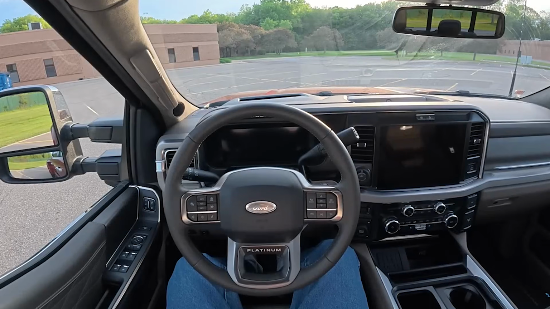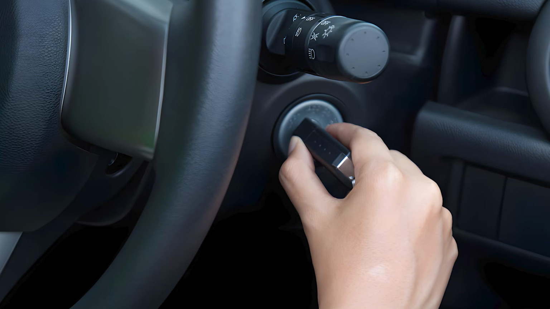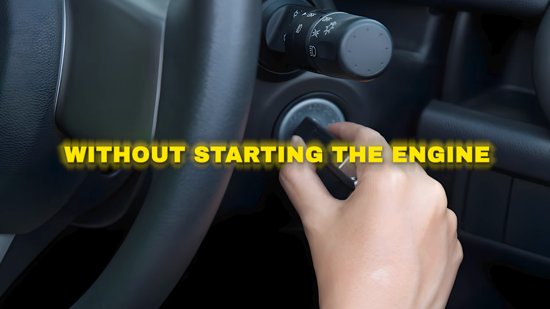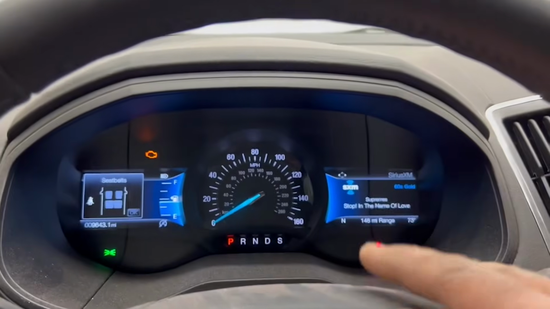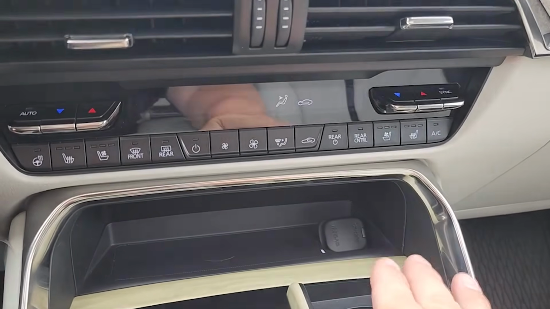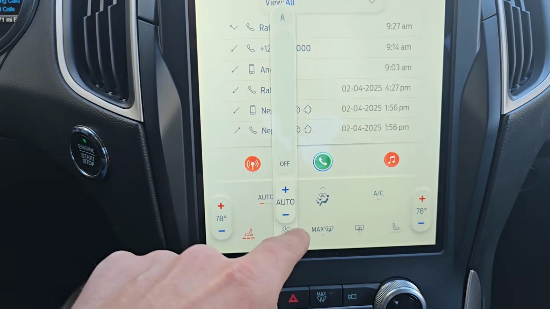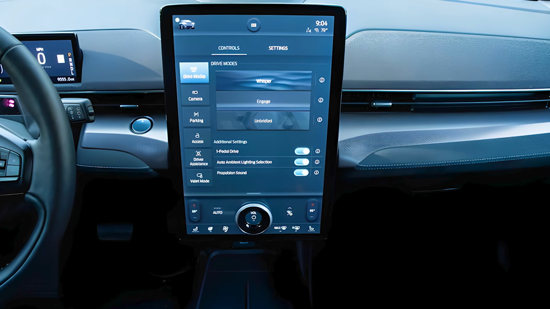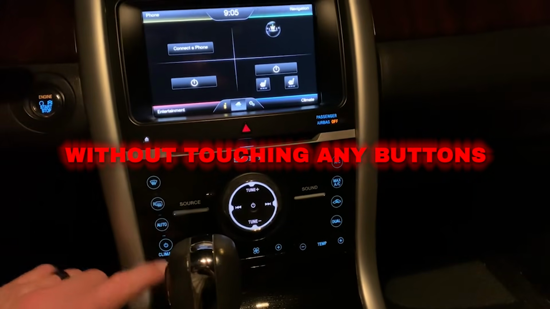Start with the vehicle off and doors closed, then turn the ignition to the on position without starting the engine, and let the dash lights settle for a few seconds. From there, set the climate control system to automatic mode if your Ford has it, and let the system sit for a full 60 seconds without touching any buttons.